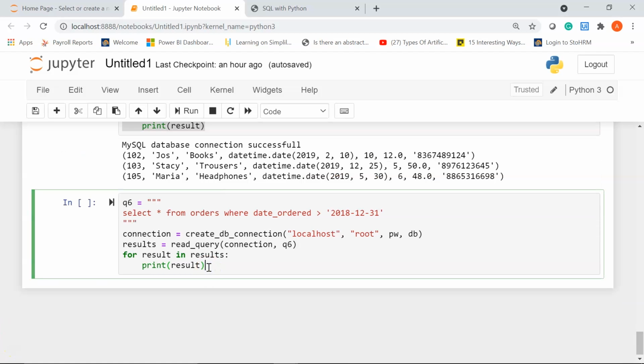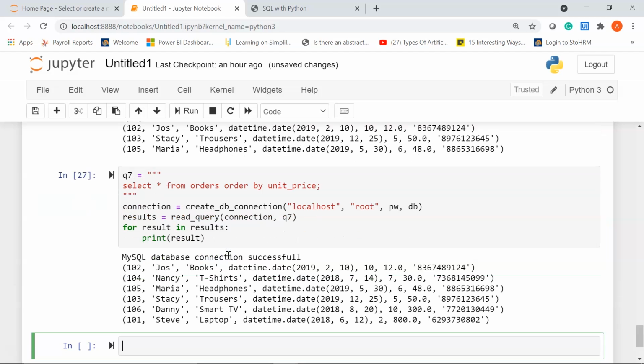Now let's see how the order by clause works in SQL. So you can filter your results based on a particular column or sort it based on a particular column. So this is going to be my query 7. I'll write it from scratch again. Let's say you want to display all the columns from the table. So I'll write select star from orders. Then I'm going to use order by unit price. I'll give a semicolon. Let's run this query and see the output.